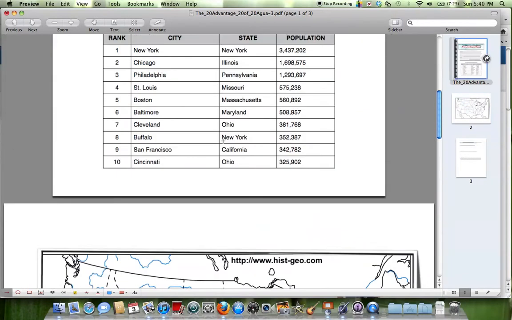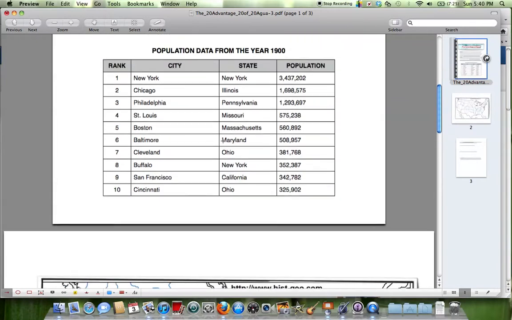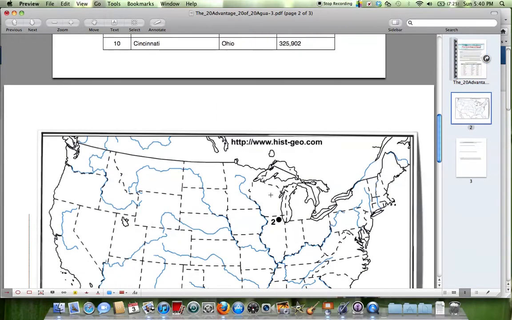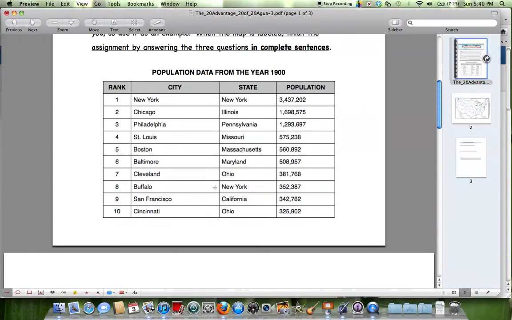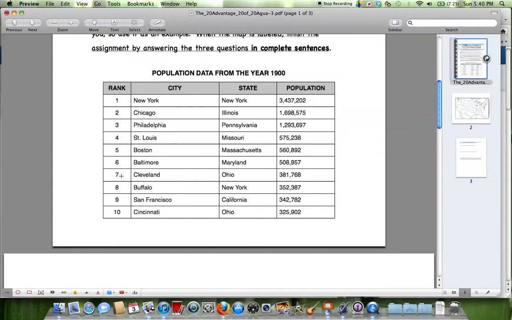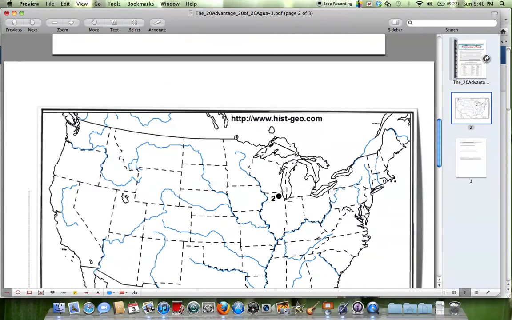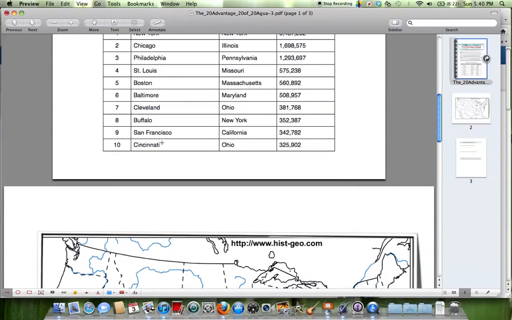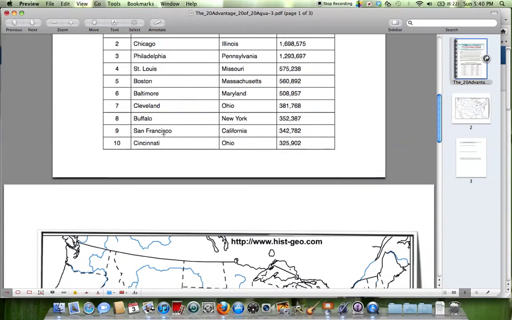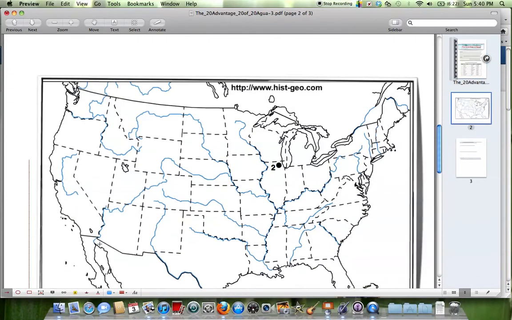Now, this assignment does, however, want you to locate 10 cities, which one of them I have already done for you, that's Chicago, and then also put next to that city the number that corresponds to the city. So for example, Chicago's number 2, so I located Chicago and I wrote the number 2 next to it. Let's go ahead and I'll do one more for you to show you how you would do this, and let's take a look at San Francisco.